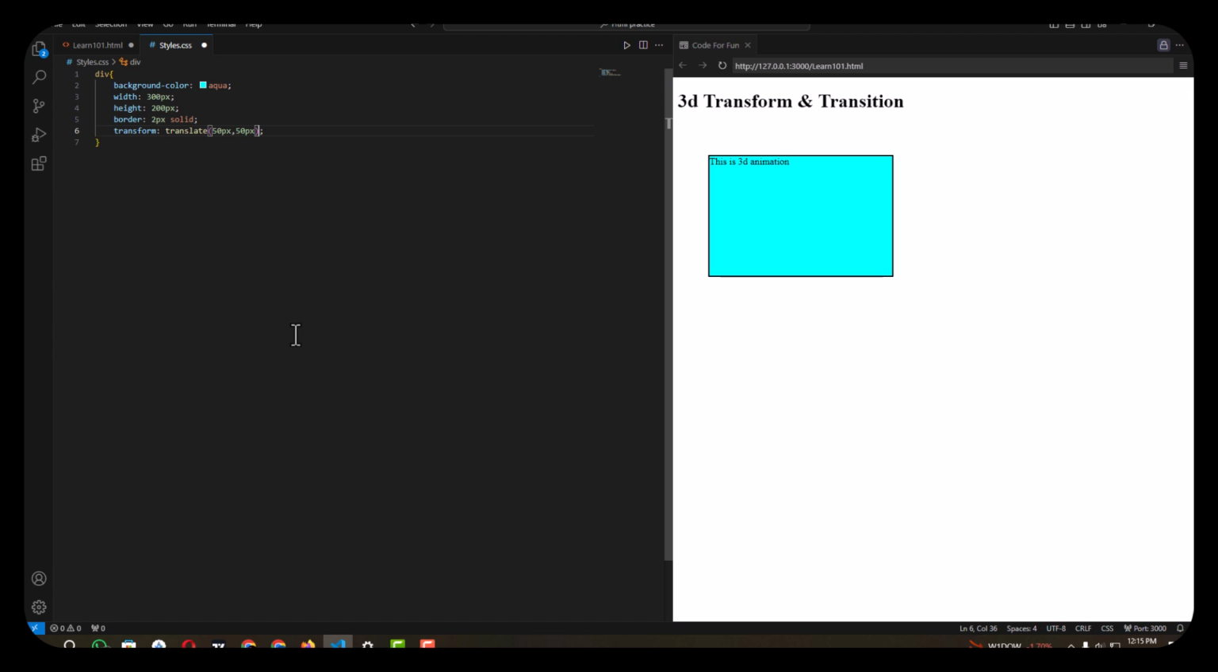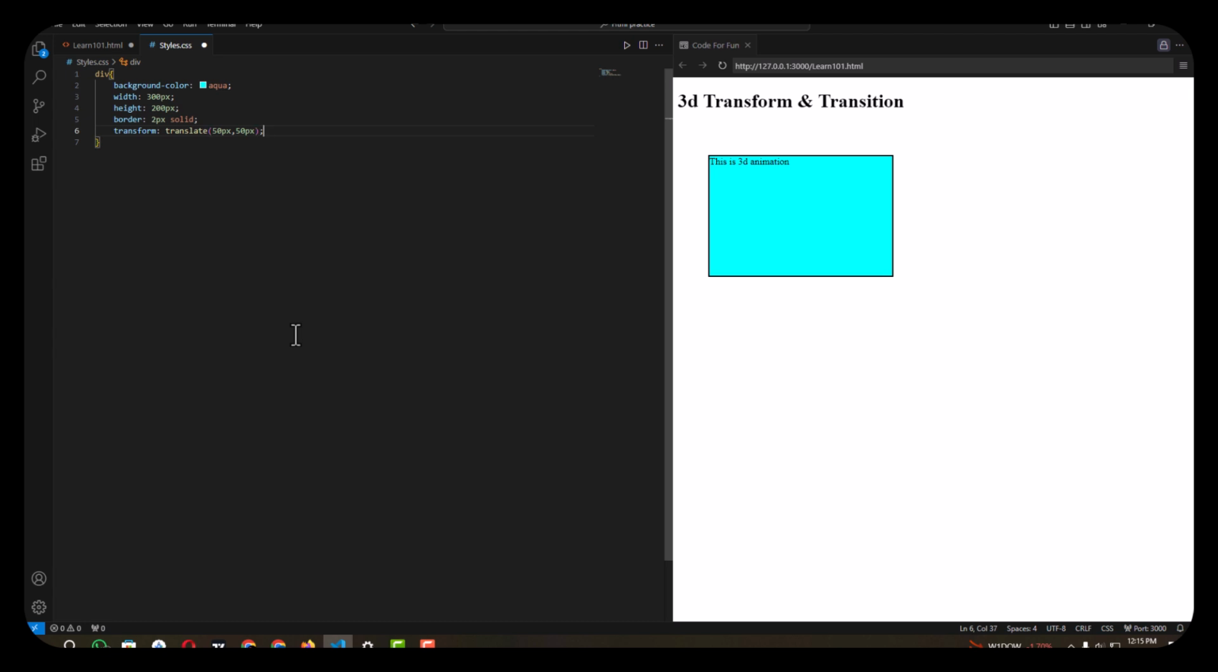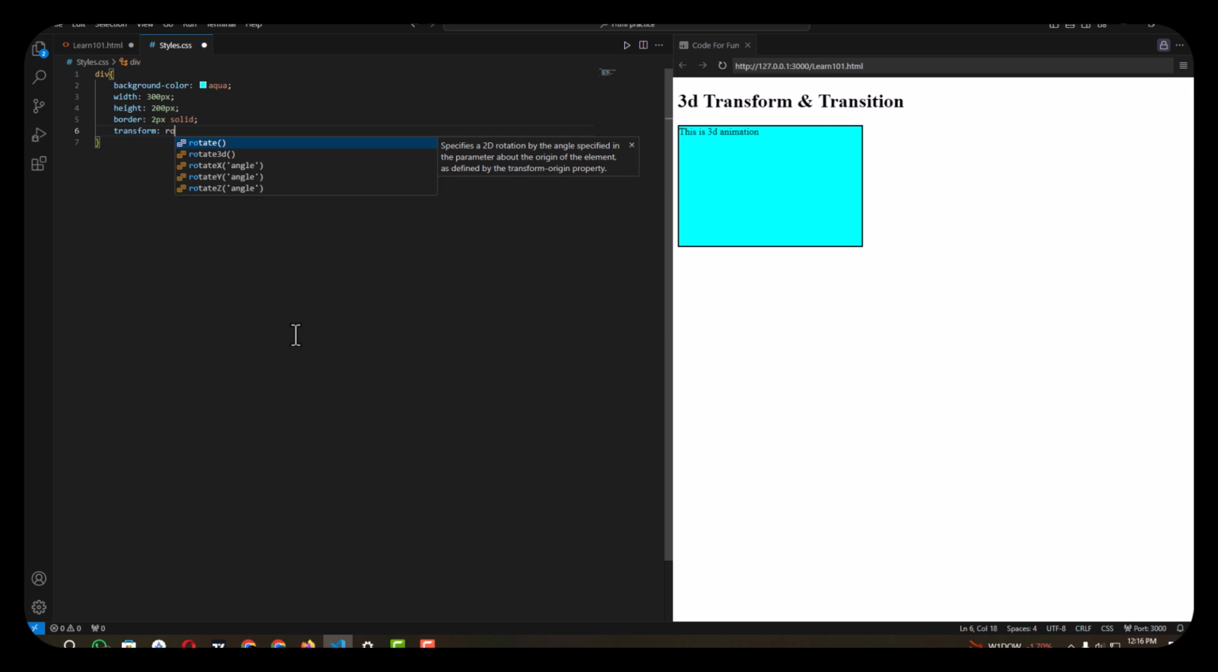And if you want to go on the z-axis, what would happen? Let me implement it. Maybe it will not do this, because translate is used for 2D effects. Okay, now what would we have to do? We need to make sure that you know all about transform translate, and the second one and the most important one is rotate.